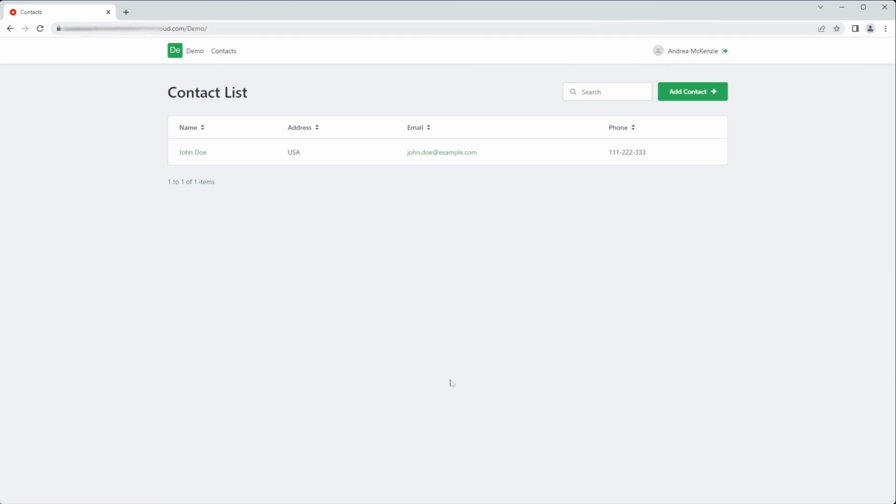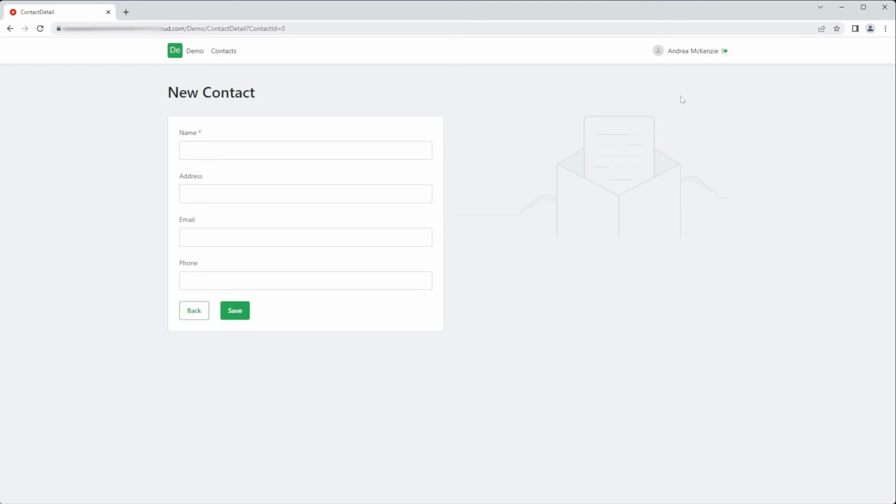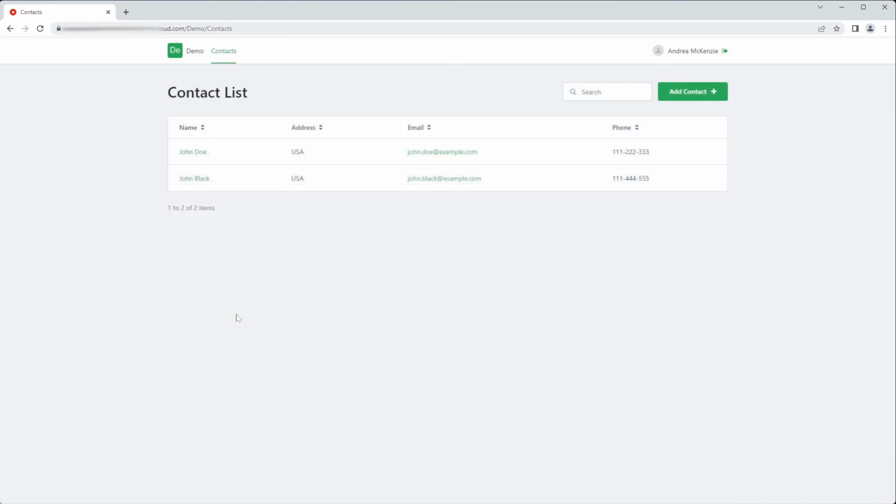And once I log in, I am redirected to the main page of the demo application, which is the list of our contacts. As you can see here, I have already created one contact, but let me show you how we can add another one. I simply click on the Add Contact green button, and I am redirected to another screen called New Contact. Let's insert another contact here. And click on Save. I'm redirected back to the contacts list screen, and now you can see that I have two contacts in my database.